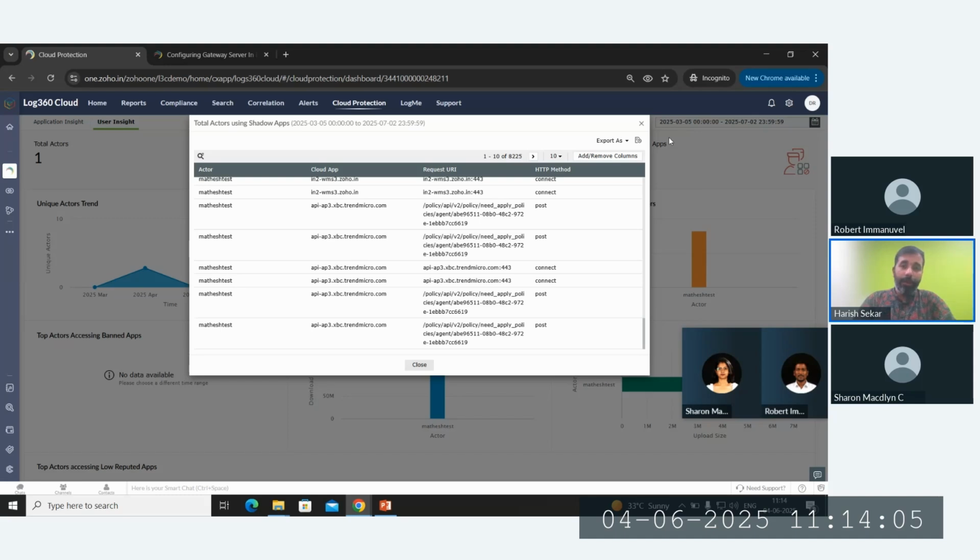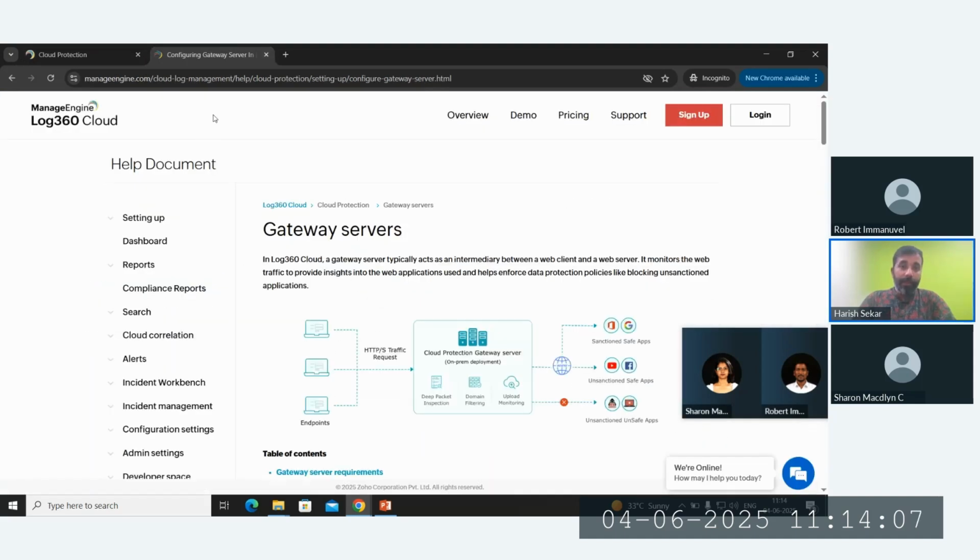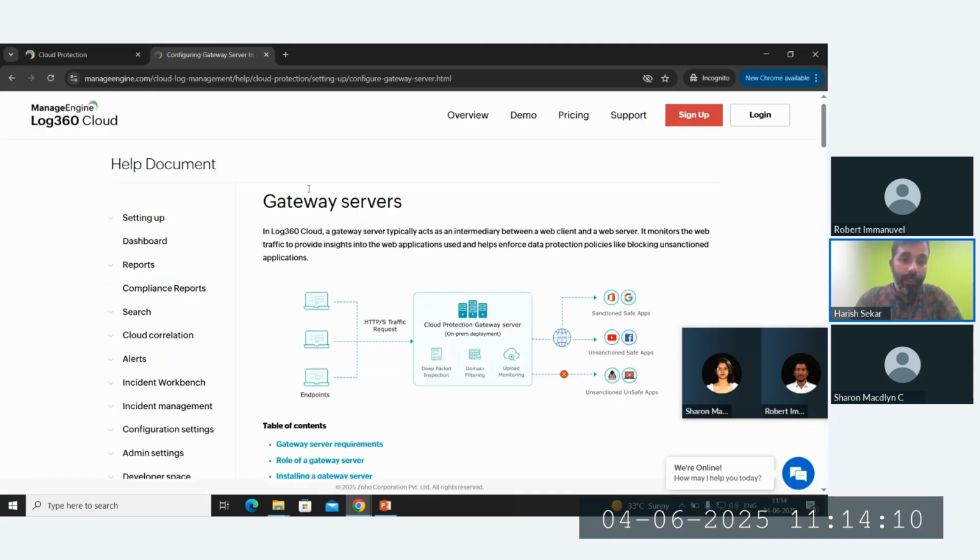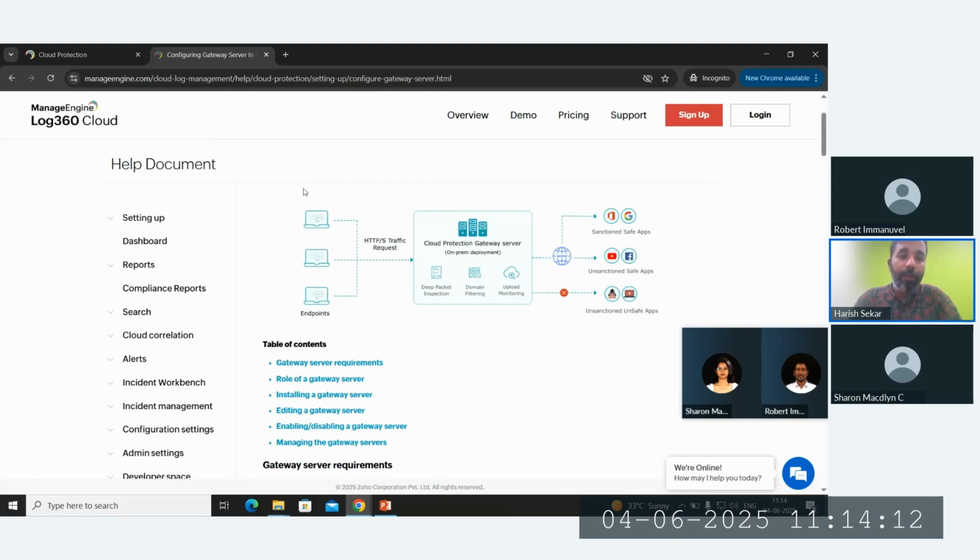Do keep in mind, if you're wondering about CASB servers, we've got detailed information on how this could be possible. You have a gateway server that is watching the traffic. We just want our agents to be installed. We would be able to inspect deep packets, domain filtering, and upload monitoring, anything to and fro from the internet. This is any Zoho applications that we are talking about here.